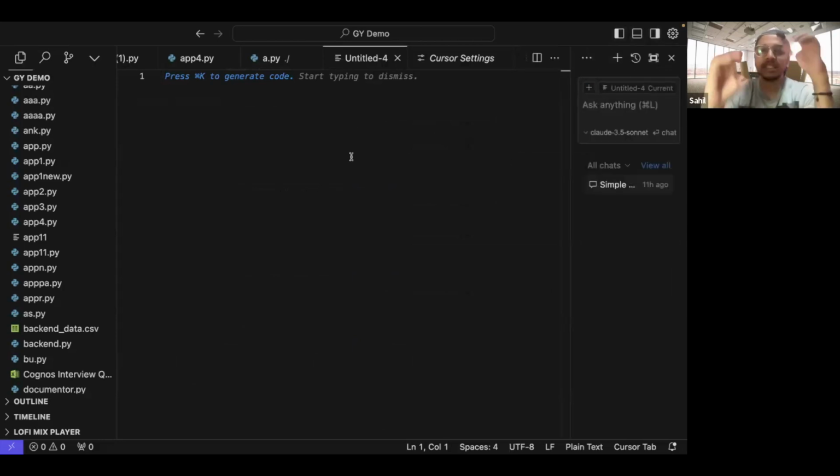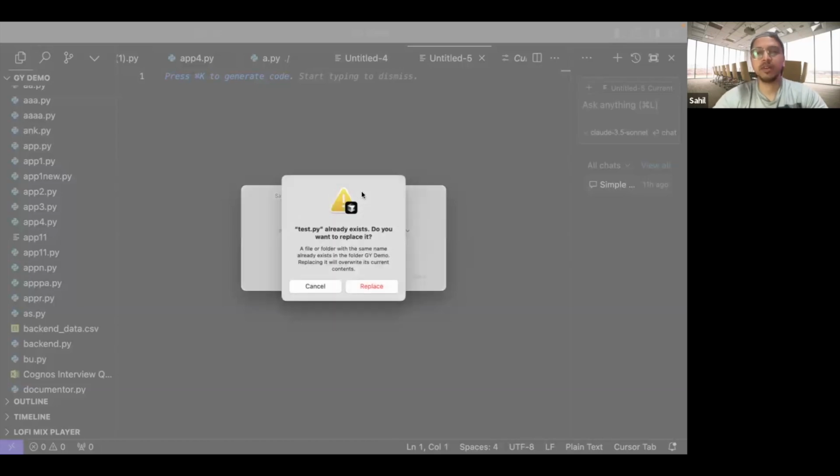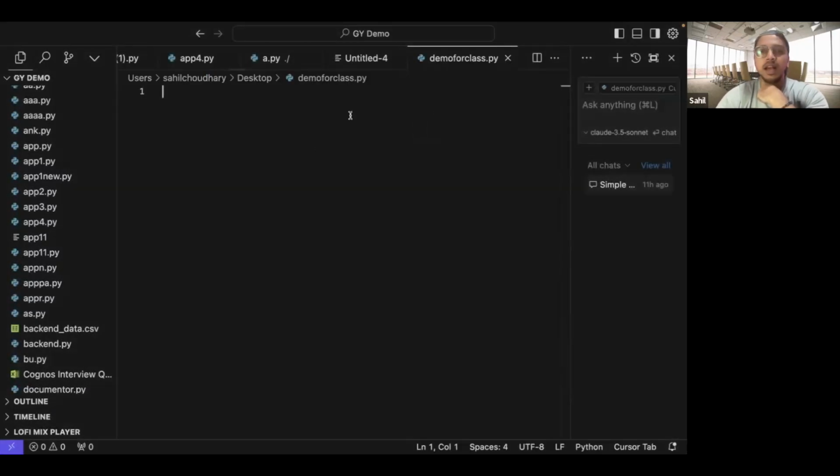Okay, so let's say this is almost close to a VS Code. I'll create a new file here. Maybe I'll name it something else, test.py. Test I already have. Let's say demo for class.py. It should be in desktop. Here we go. I have one file and I want to write some code, right?